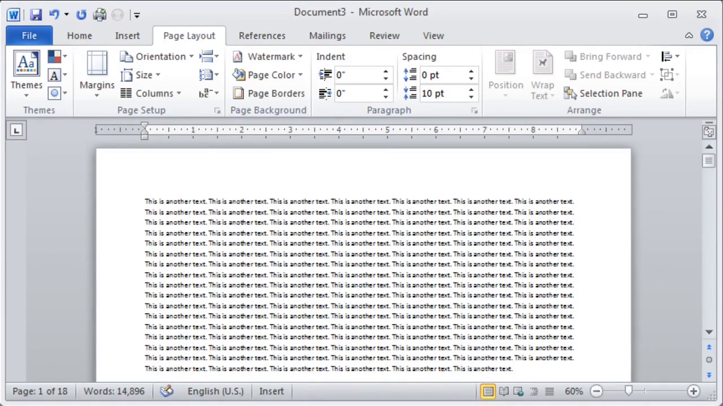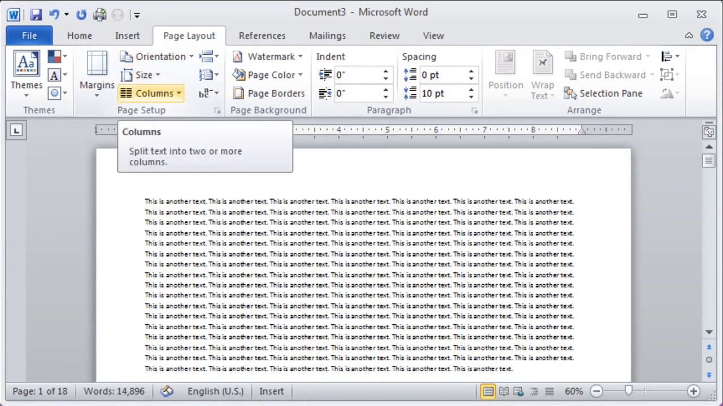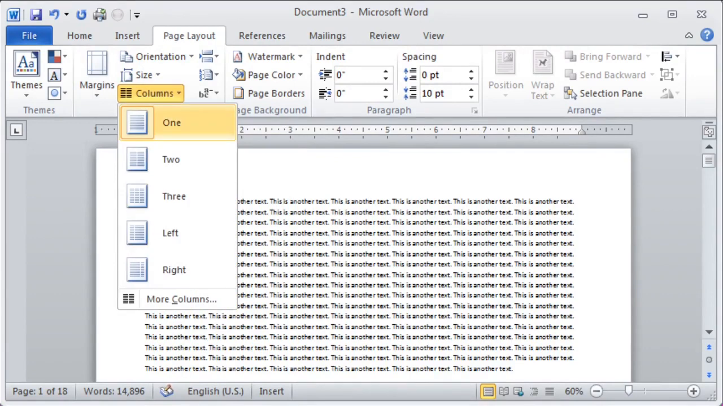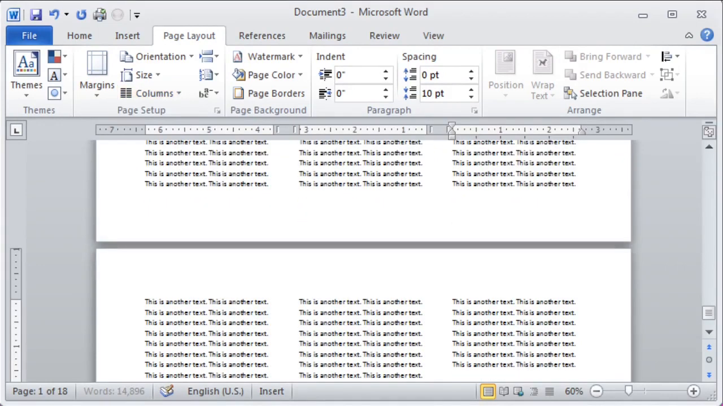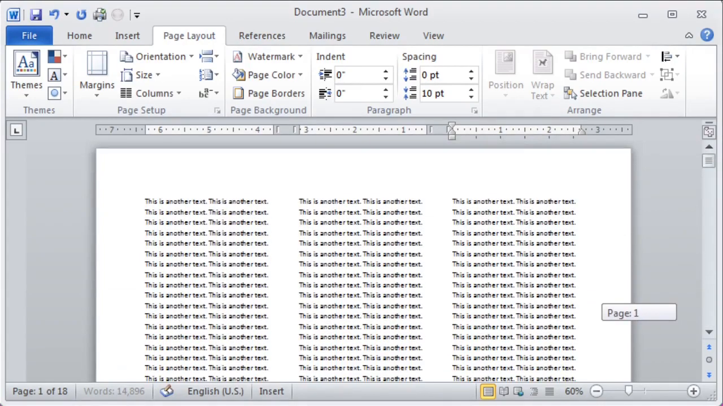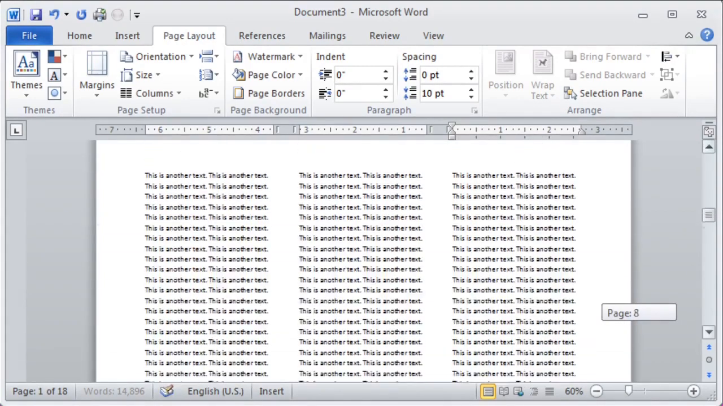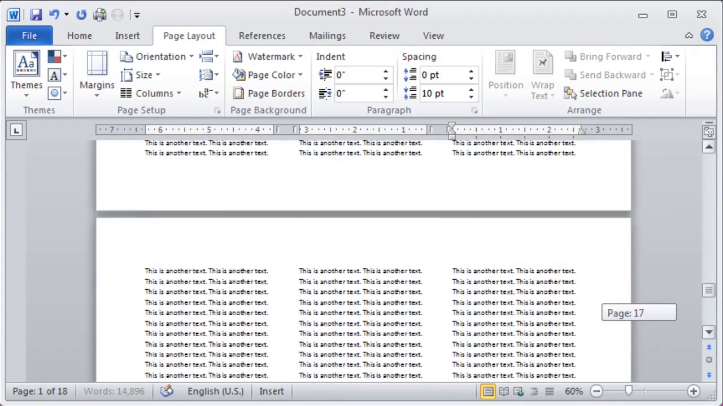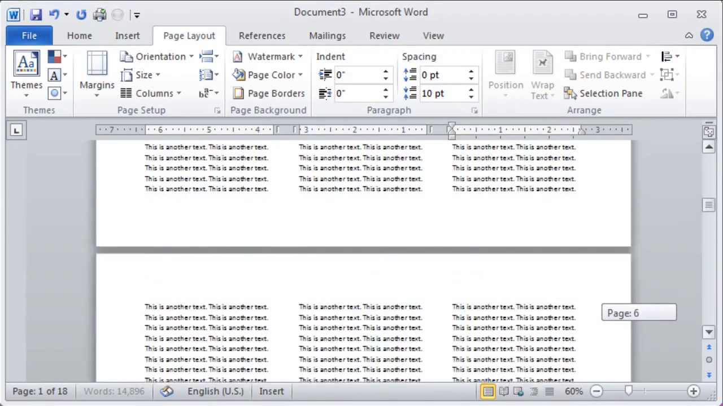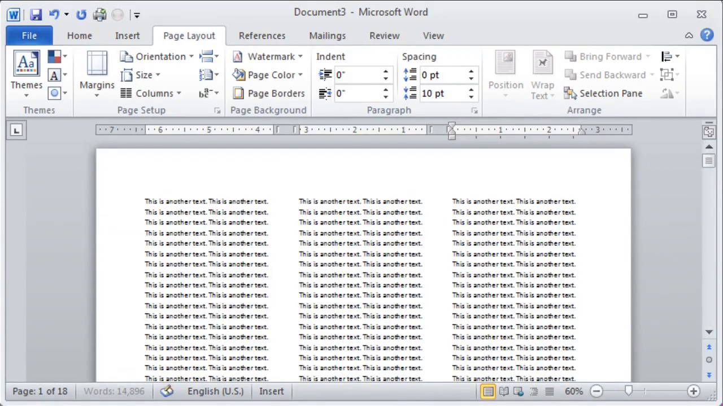To do so, I will click on columns under page setup, and then suppose I want to divide the entire document area into 3 columns. So I will choose 3. Now you can see that your page content is divided into 3 columns like we write in newspapers. So this is how we will be dividing the page into multiple columns. Let us go to the next topic.